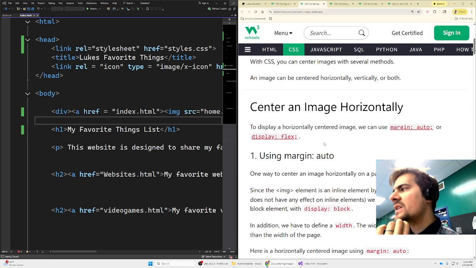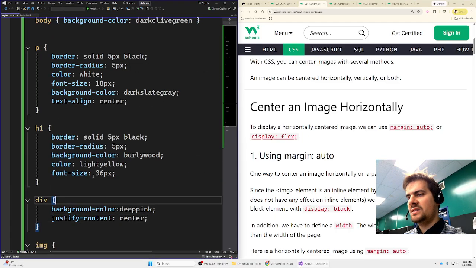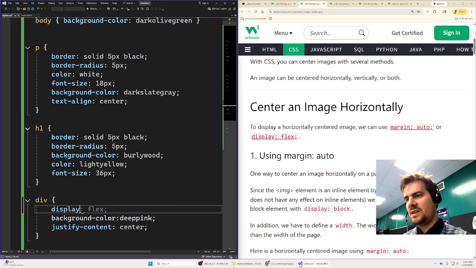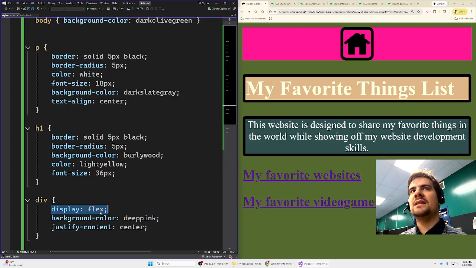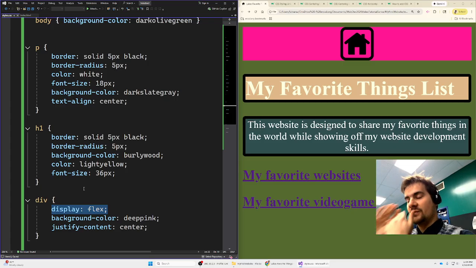Oh, because my display is not flexible. So inside of the div, I need to say display is flexible. And now it works. Okay, that's beautiful. So now we're centered. Display flexible just means that the objects within this can move around in a more flexible way instead of just being locked in place.